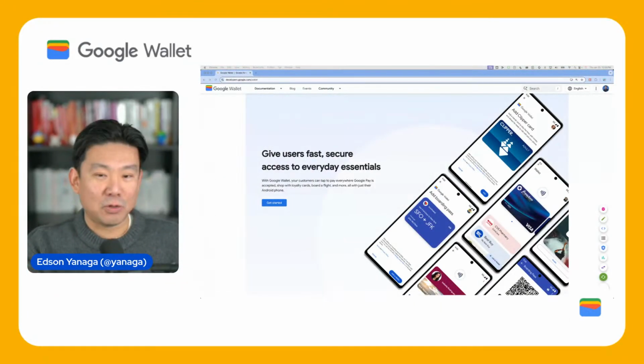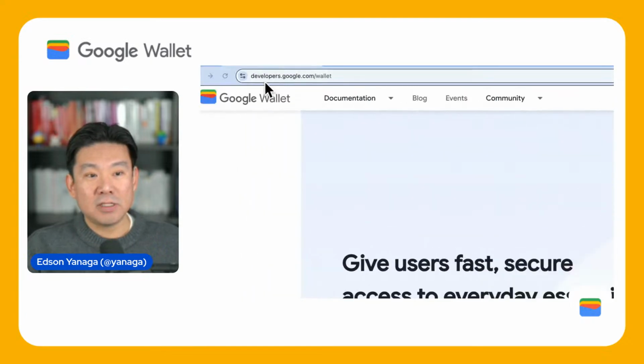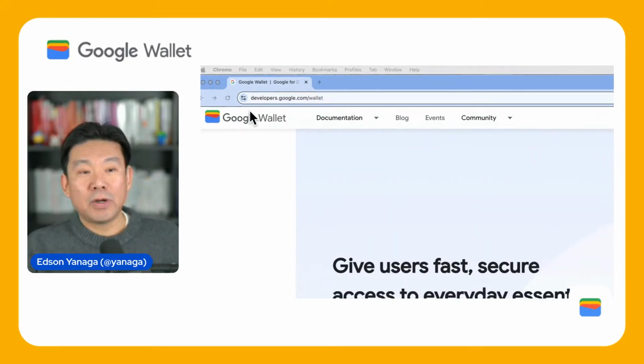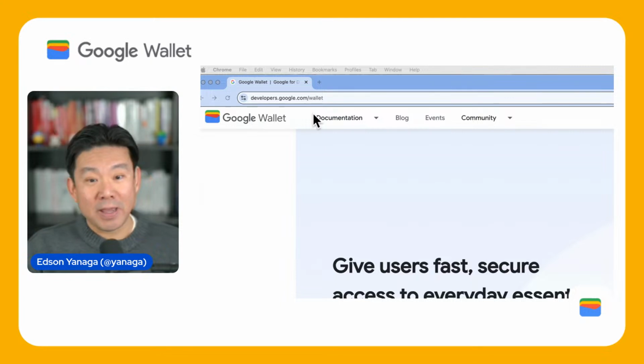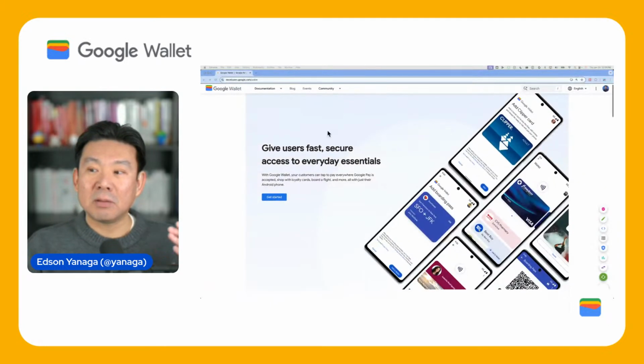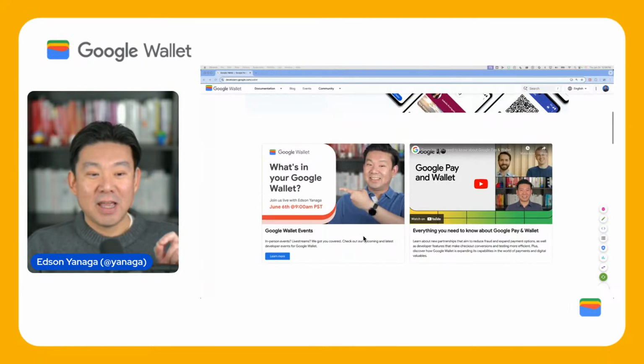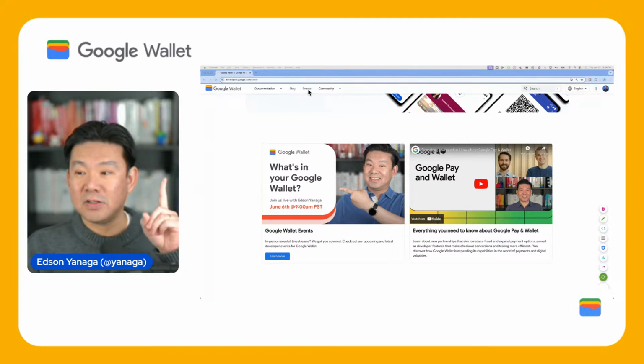Now let's dig into the features. To start, I'm going to share my screen so you can see my favorite website on the internet right now, the Google Wallet developer documentation. If you go to developers.google.com/wallet, you're able to see all the features that we have to share with you and more. I also just recently added a page to our dev site, which is events. If you scroll down a bit, you'll see that I changed the features on this page and we have Google Wallet events. If you click here, learn more, or if you go to the top of the screen and click on events, you'll be directed to the events page.